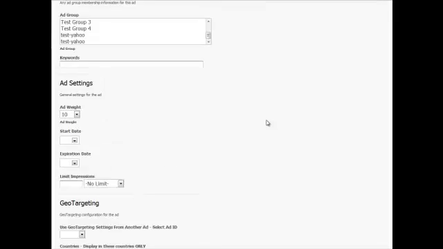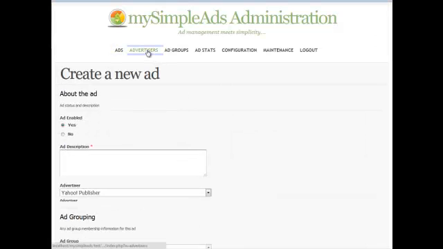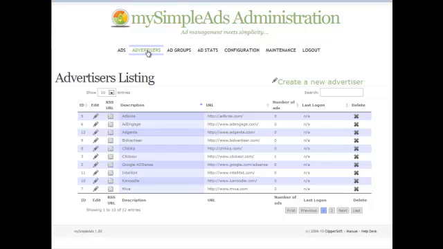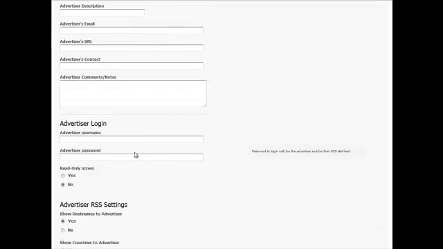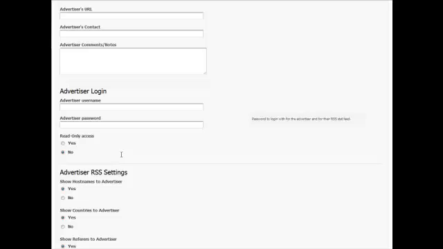Another amazing feature of mySimpleAds is the ability to let your advertisers log in and manage their own ads. In the advertiser section, we can create an advertiser and provide them with their own login to either manage or just get a read-only overview of the ads. Another nice feature of mySimpleAds for the advertiser is the ability to receive RSS feeds in real-time that provide all their stats in one nice simple location using any RSS reader.